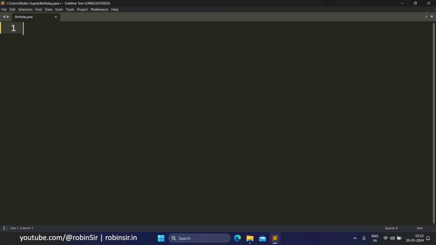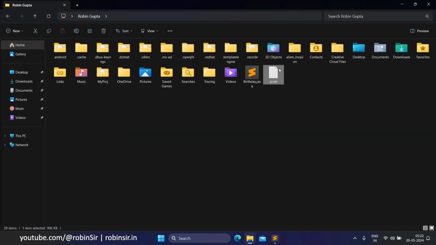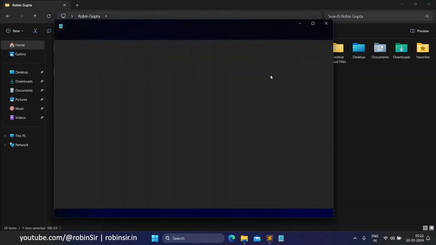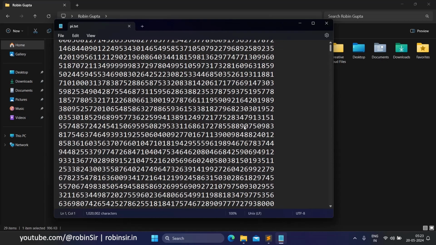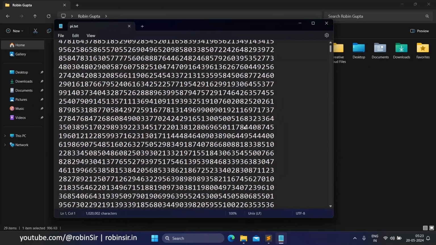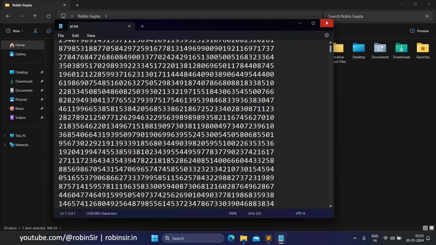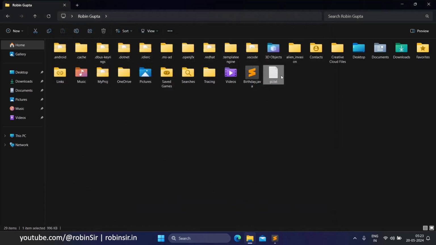Hello and welcome. In today's class, we'll see how we can write a Java program to check if our birthday is present in the first 1 million digits of pi. So from the internet, I have downloaded a text file which contains the first 1 million digits of pi, and I have put it in my home folder.